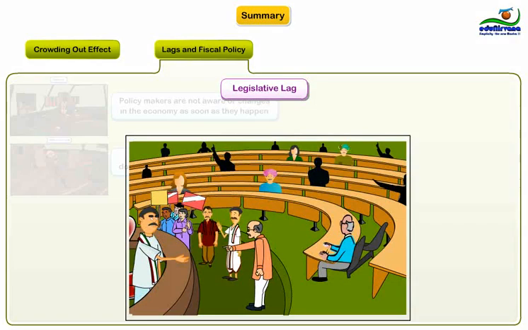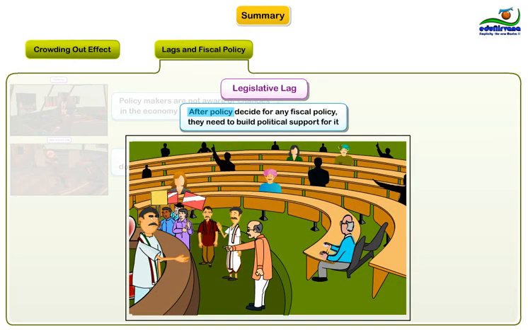The legislative lag. Even after policymakers decide that some type of fiscal policy measure is required, Congress or the Prime Minister has to propose the measure, build political support for it, and get it passed. The legislative lag can take many months.